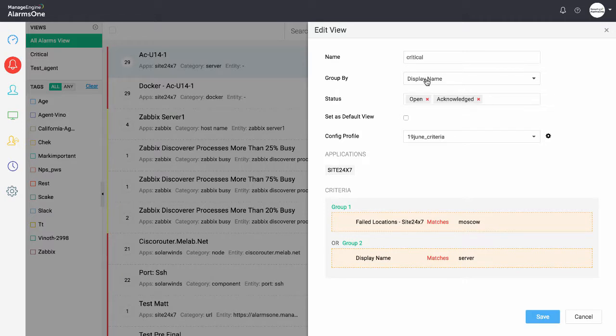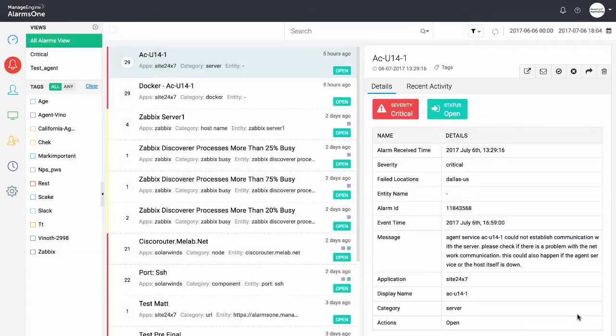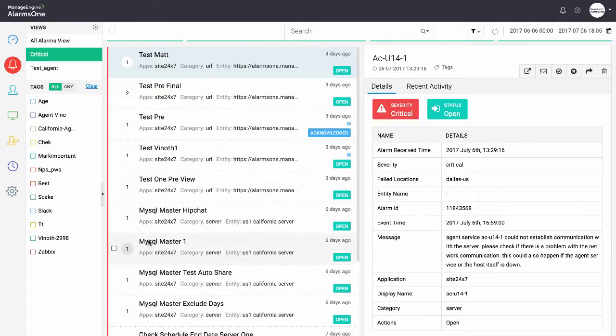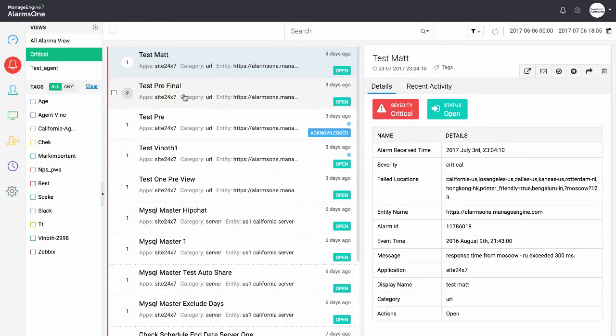So I'm going to group this by display name, and I have chosen my status as open and acknowledged alarms alone. Then I have set a configuration profile where I have chosen the Site24x7 application, and I have set conditions over fields like failed locations and display name. So only when all these criteria match, the alarm will be seen under this particular view. So by easily grouping the alarms into different views, I know which particular view I have to go and check so that I do not miss any of the alarms.